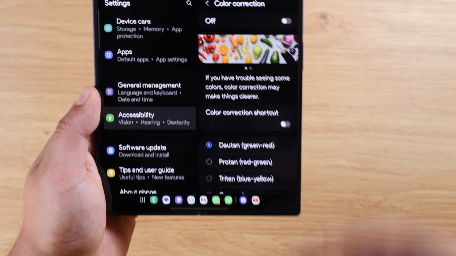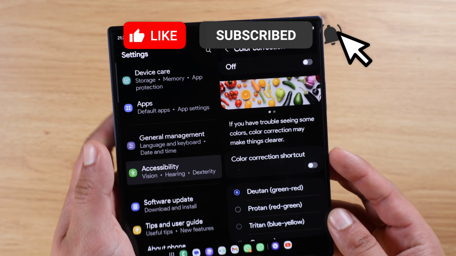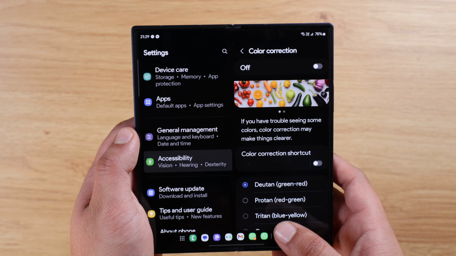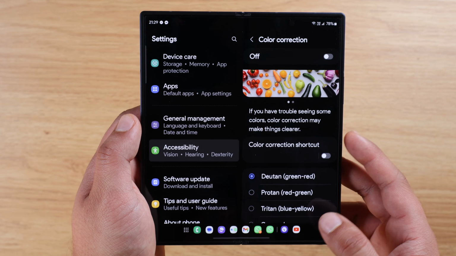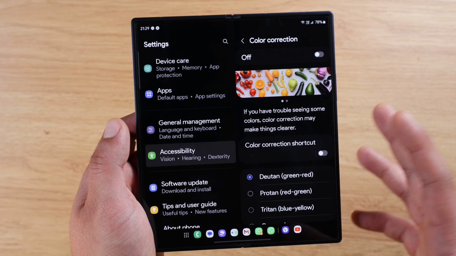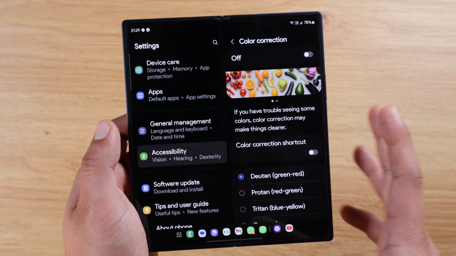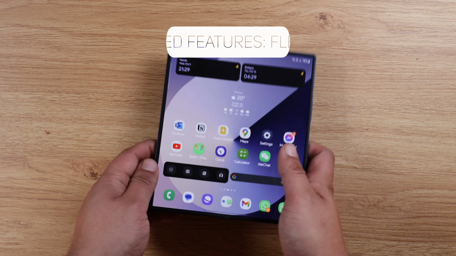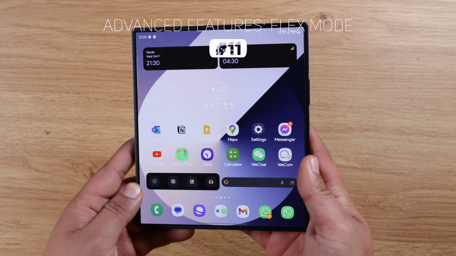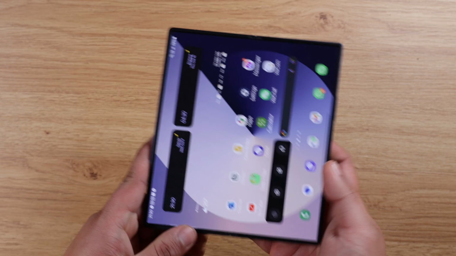So this will help correct the color vision for those who suffer from color blindness and really makes your user experience a lot easier. It's a really neat feature that no one's talked about, and I think this is very, very useful when it comes to adapting more people or bringing more people into the ecosystem and taking advantage of these bright screens.